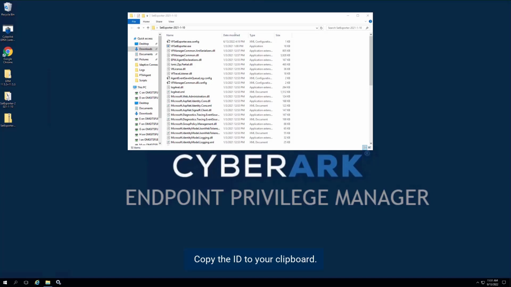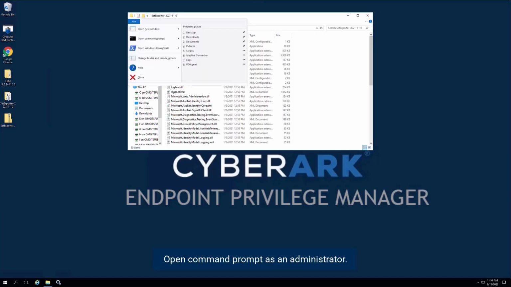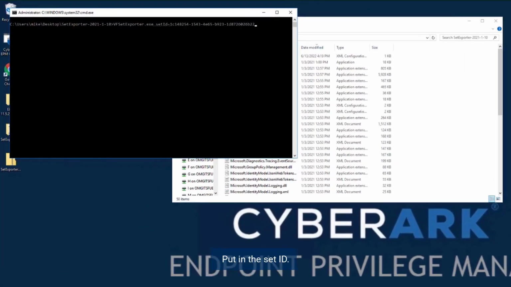Copy the ID to your clipboard. Select the Set Exporter file. Open Command Prompt as an administrator. Put in the set ID.